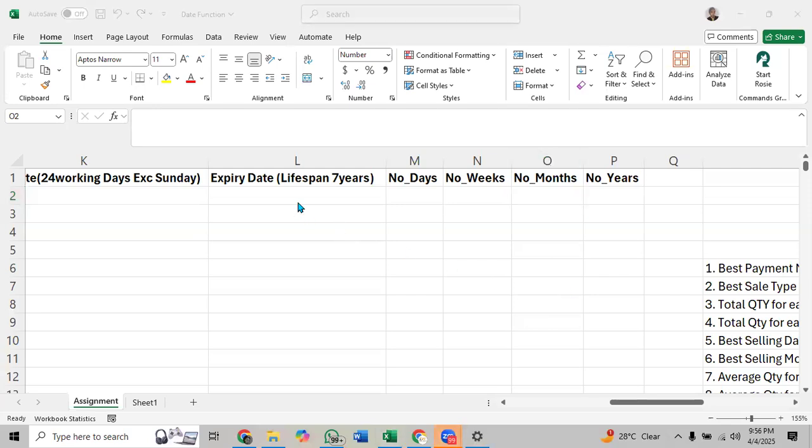Okay. So now after calculating the expiry date, you have gotten the expiry date. Now, how many days did it take it to expire? How many weeks did it take it to expire? How many months did it take it to expire? Are you getting me? So you calculate that aspect. Are we clear on that? That's going to be our assignment.